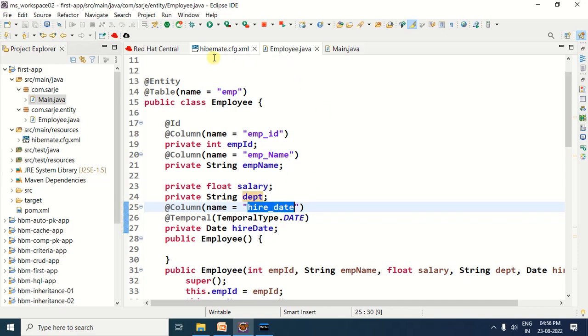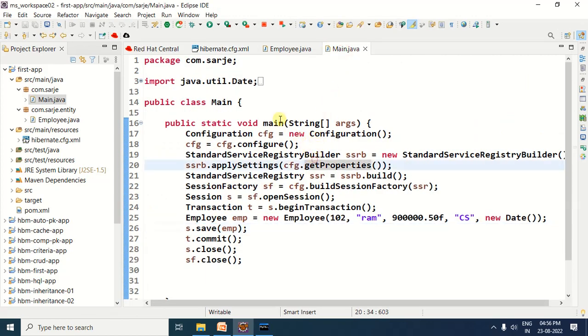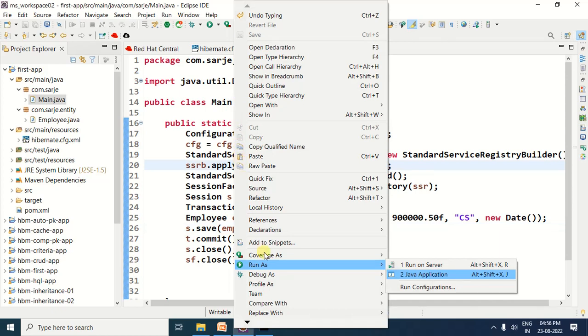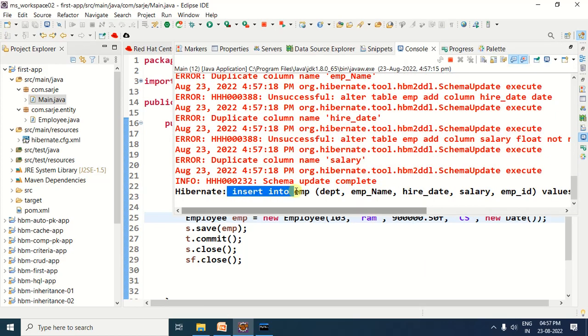Now what would happen in the CFG file? Again I will show you. hbm2ddl.auto is update. Now let us run the main class and check what will happen. Now run as a Java application. Look here, insert query is fired and the record is inserted in all the columns. Now we'll check exactly what happened over there.